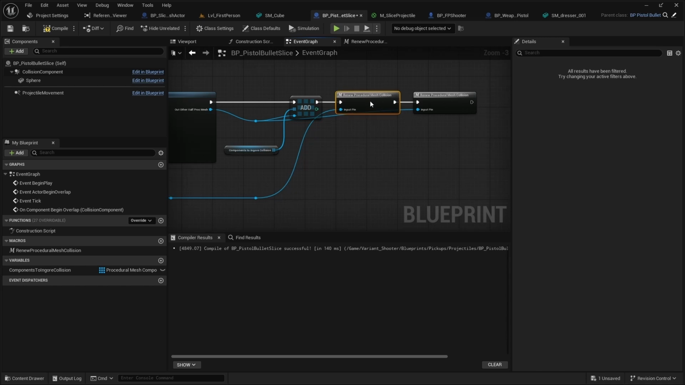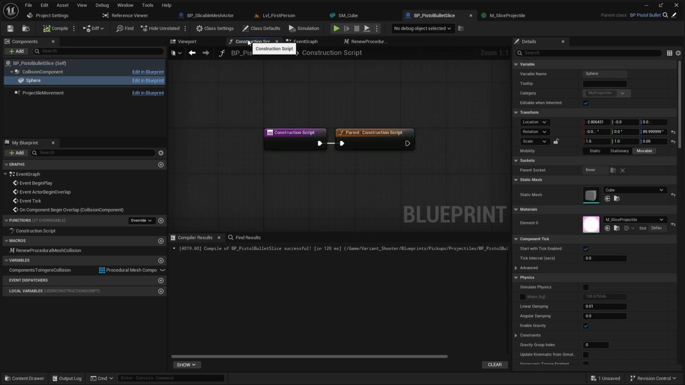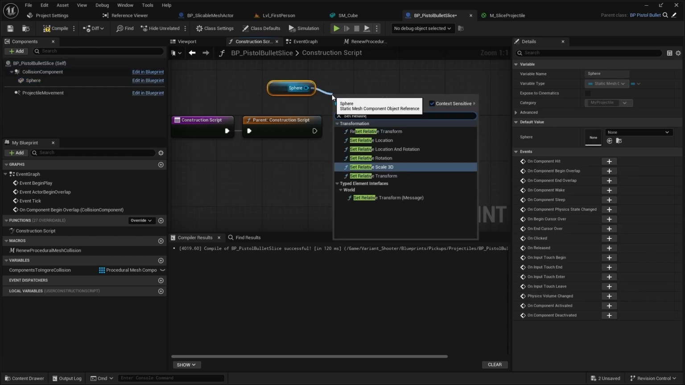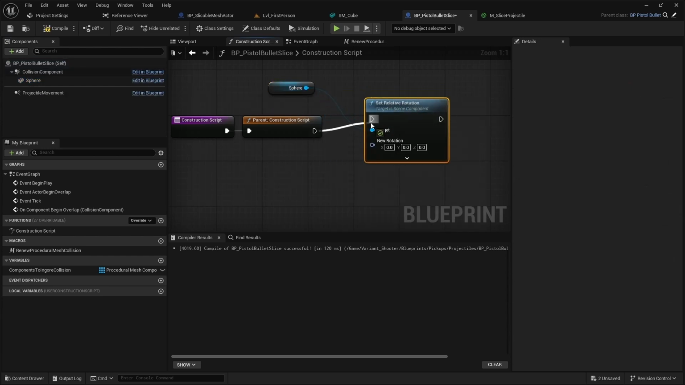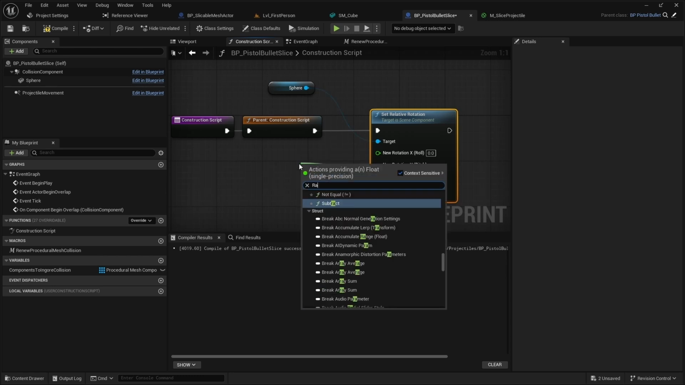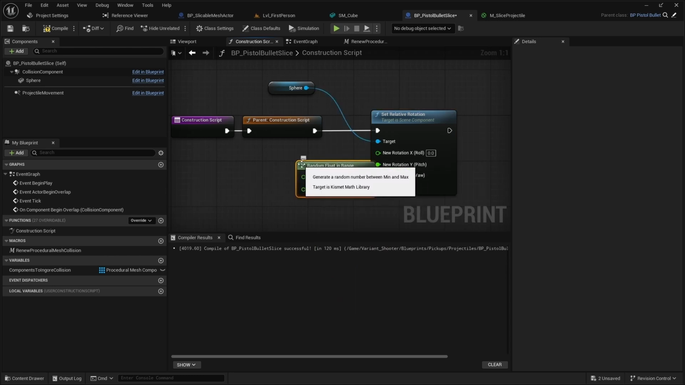Also, I decided to make the bullet rotation random. Open the construction script, call set relative transform for the mesh, split new rotation pin, set yaw to 90, and set pitch as a random float in range. Minimum set to 0 and maximum set to 180.